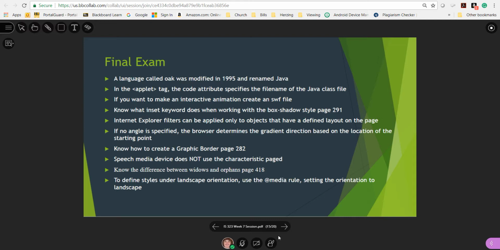Know how to create a graphic border, that's on page 282. Speech media device does not use the characteristic paged. Know the difference between widows and orphans, page 418. To define styles under landscape orientation, use the media rule, setting the orientation to landscape.